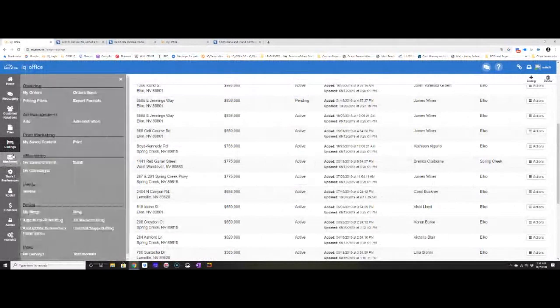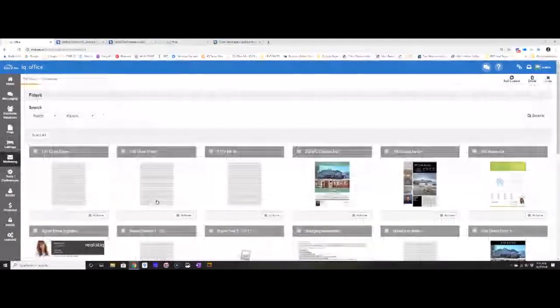So let's jump into this marketing section. Underneath the marketing tab, you have a lot of options. Underneath listings, we created some flyers to get back to your my saved content. When you do that, it opens up your main content dashboard. You can search for content by using this search bar. You also can add new content by clicking the plus add content button in the upper right-hand corner.